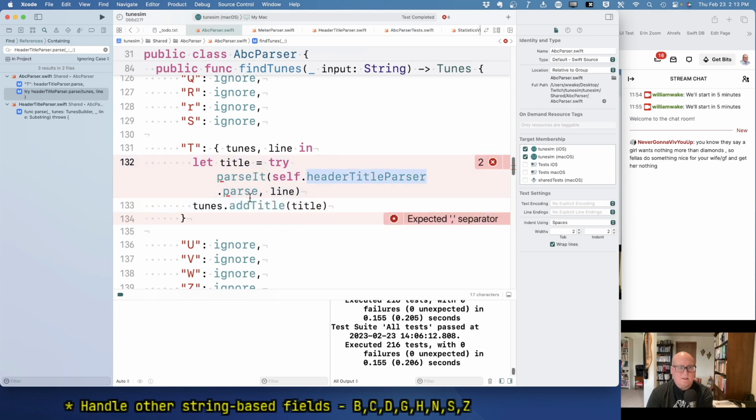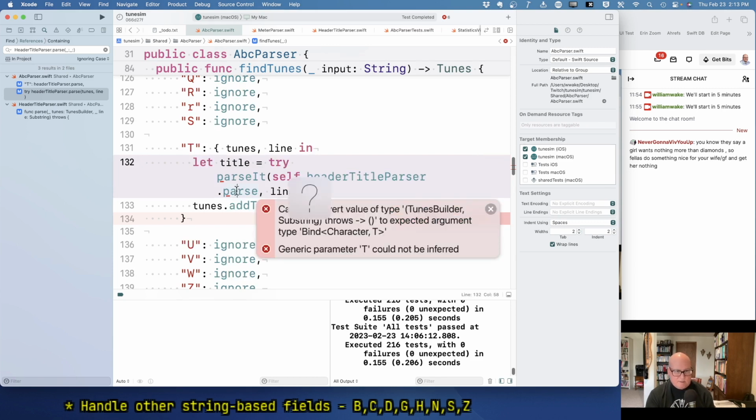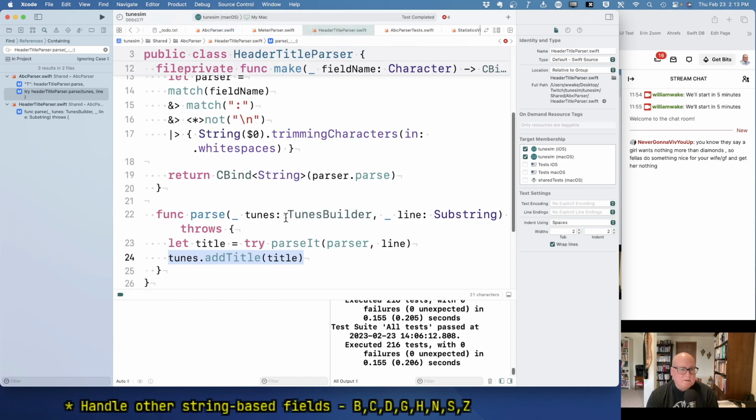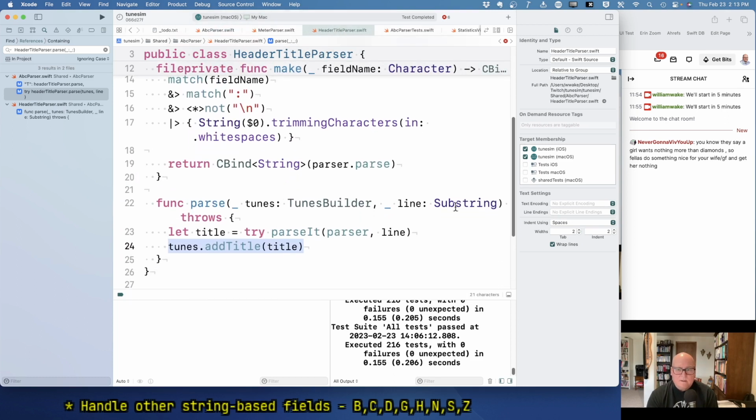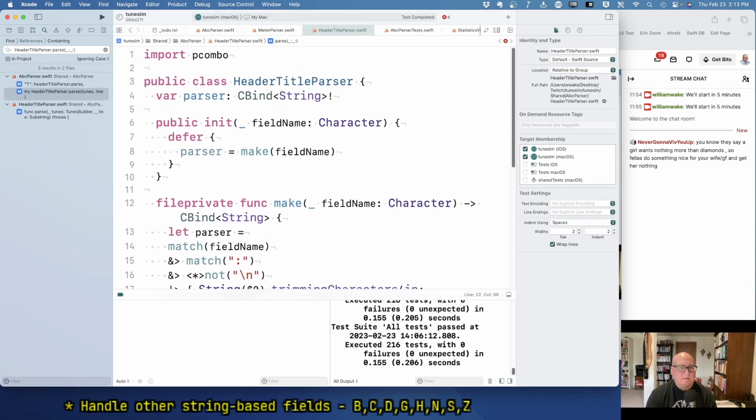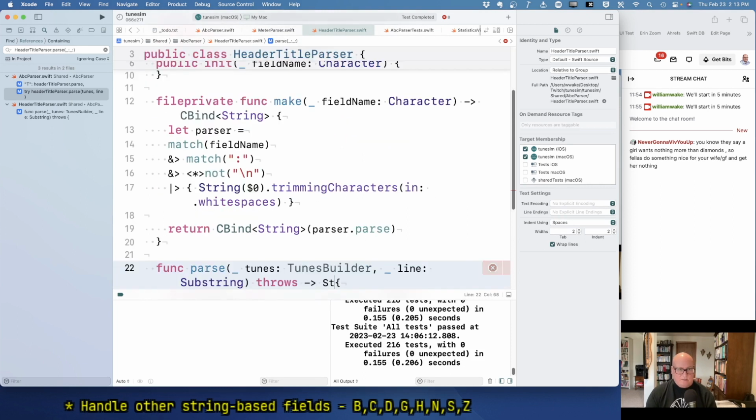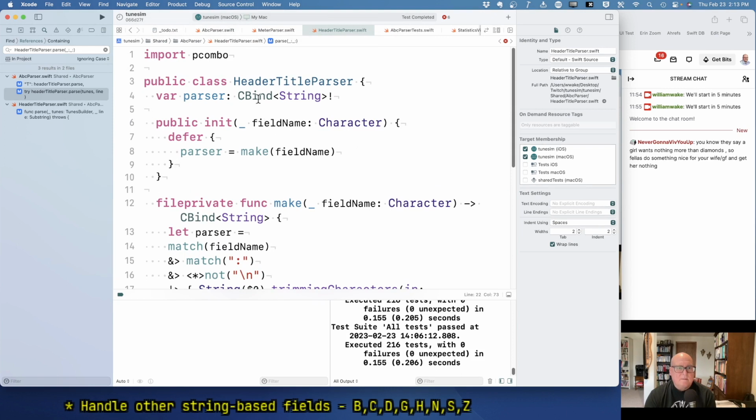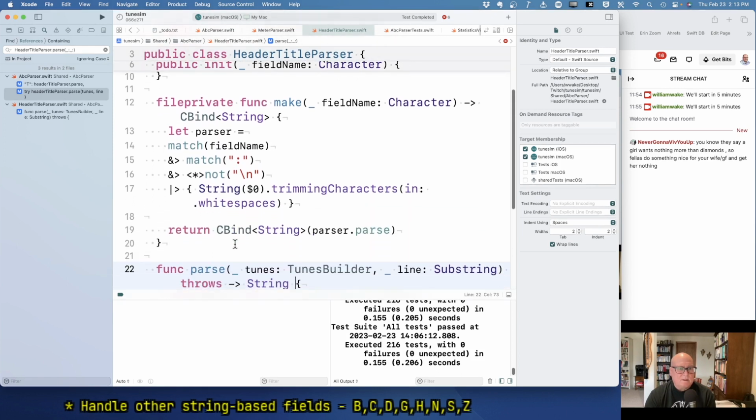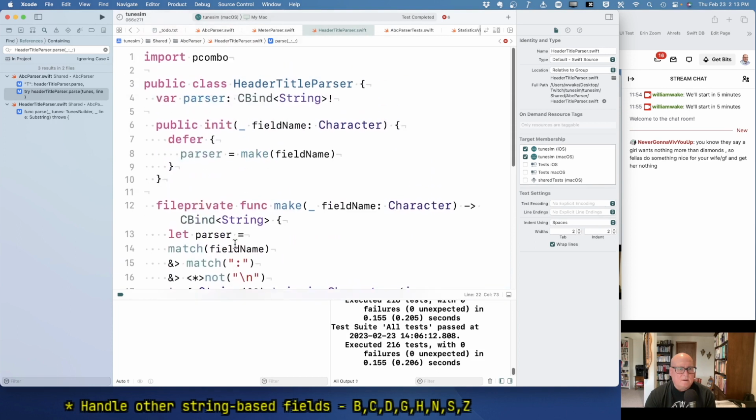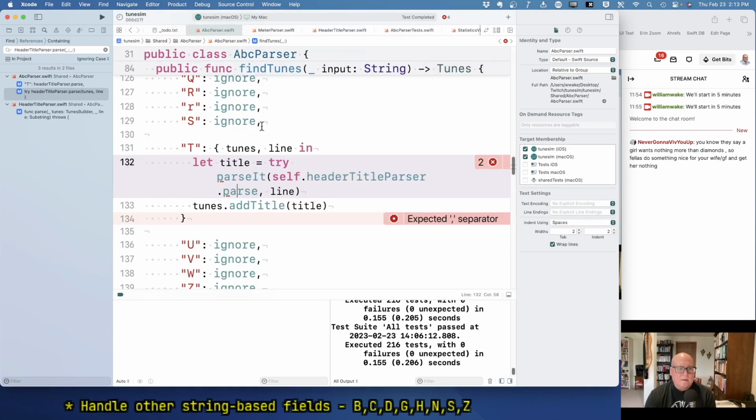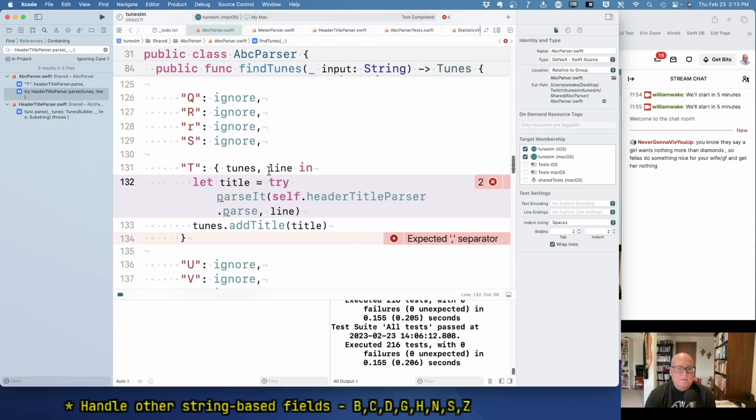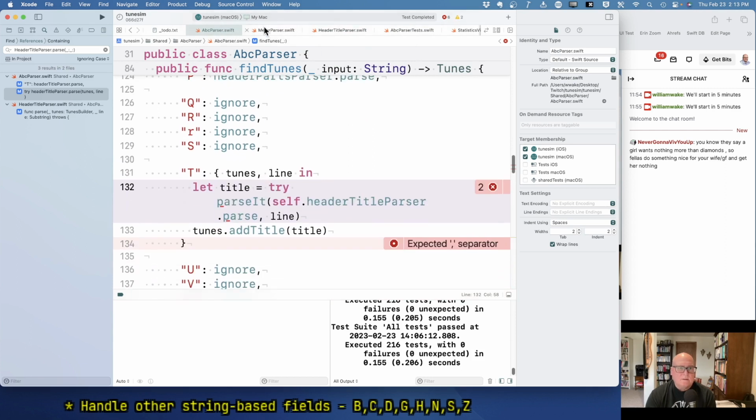Okay, so header title parser dot parse. What's your problem? Okay, it's just a type issue. Parse. We want that to return string. Parser binds to string. Okay, we called parse. Parse is the function.